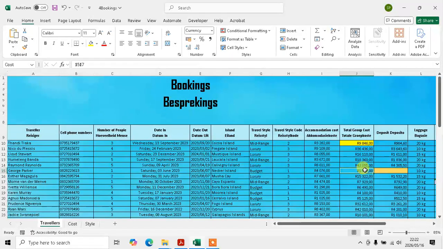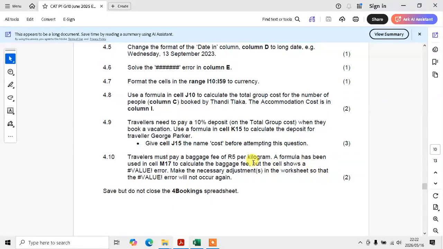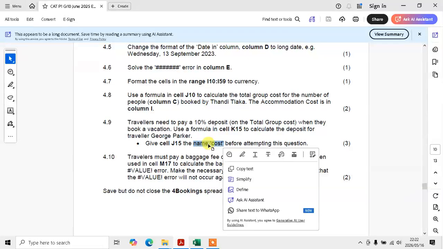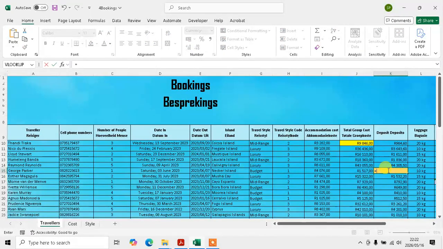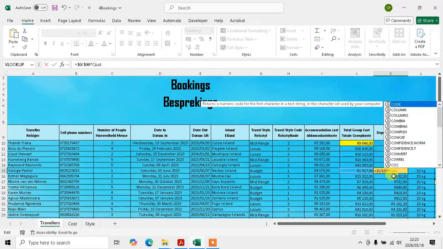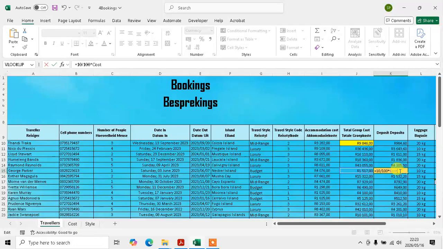So the total group cost is here and the deposit is 10% of this. But remember, they asked you to do this for a reason. You are now not going to use J15. Instead, you are going to use the word cost to quote this cell. Okay, so we say equal to 10 divided by 100 multiplied by, now we type cost. Can you see it has selected something as the cost? This is not case sensitive, so whether you type it in capital or small, it's fine.